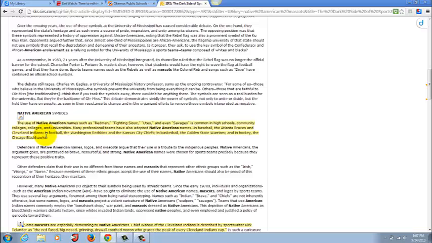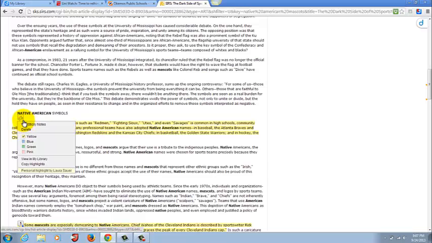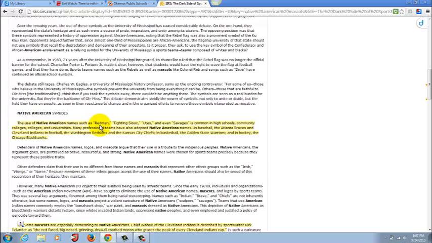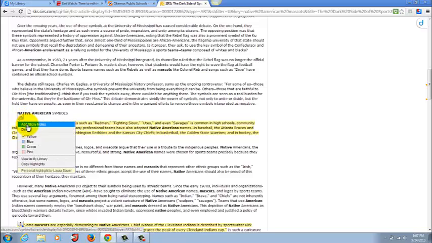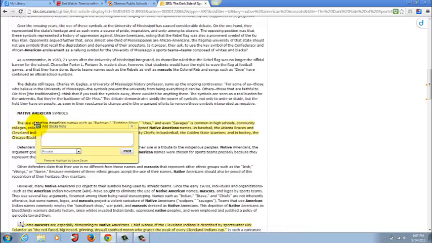But I'm not done yet. I need to actually write my annotation. I need to explain why I thought this was worth highlighting. To do so, hover over the pencil icon, which appears near the first word of the sentence you've highlighted. It should pop up when you bring your cursor over there. Click on Add Sticky Note. And this is where you write your annotation.